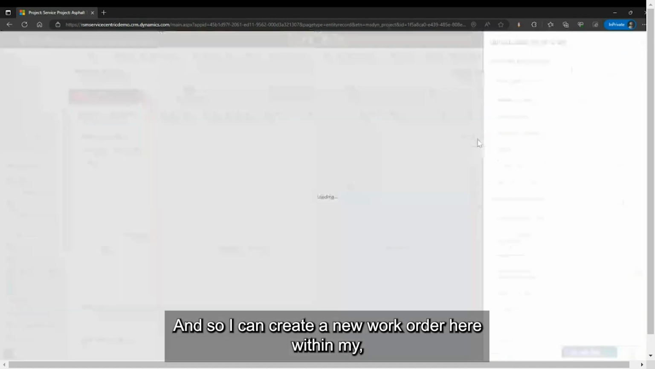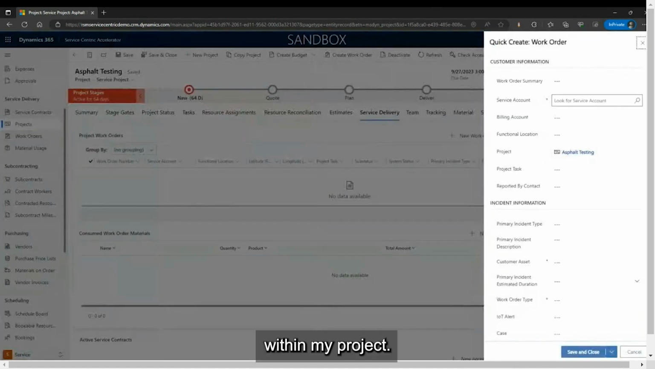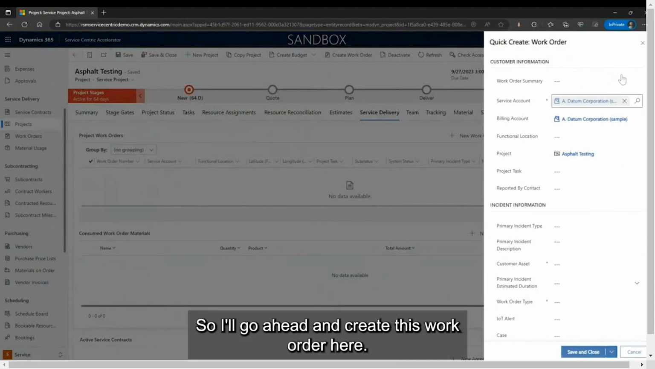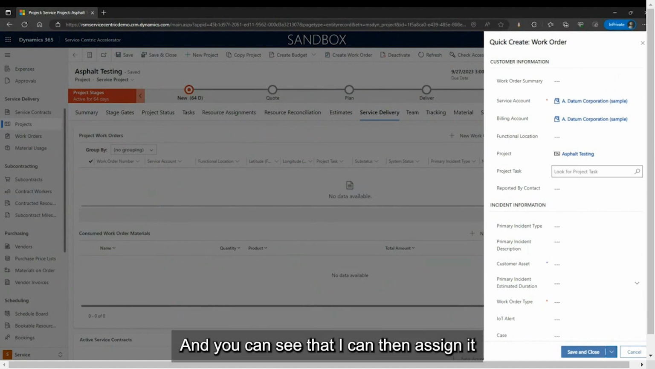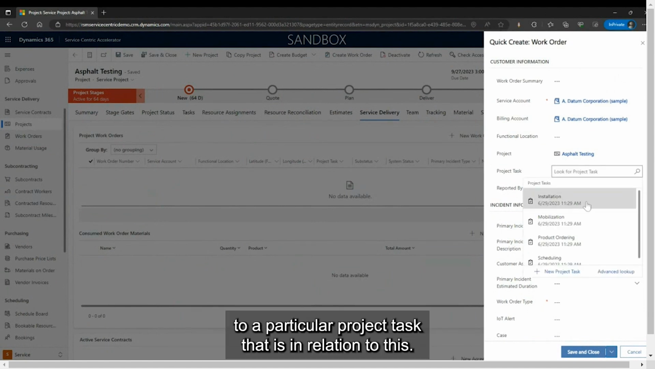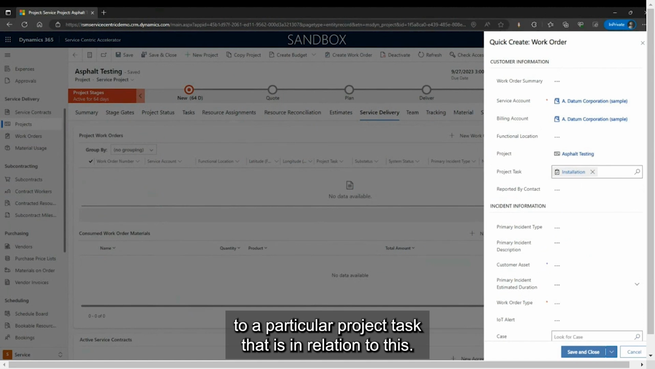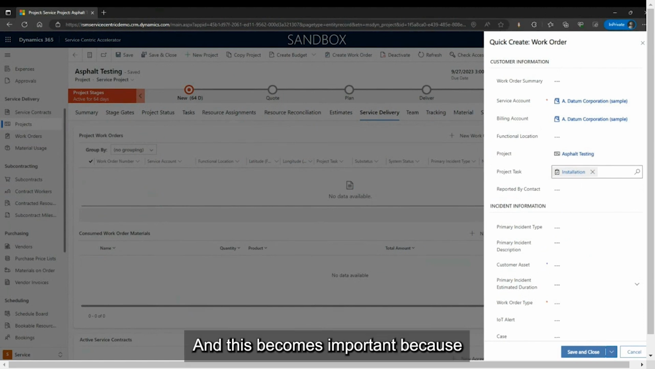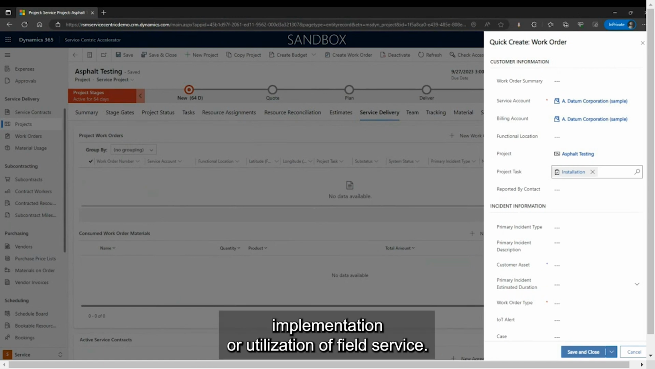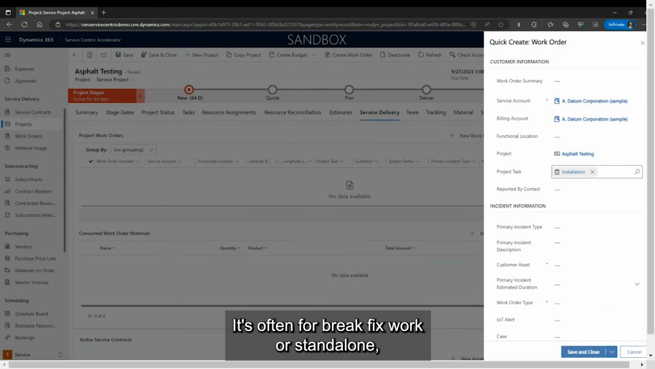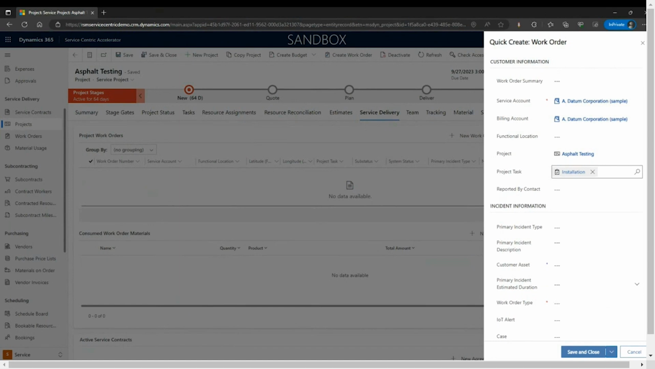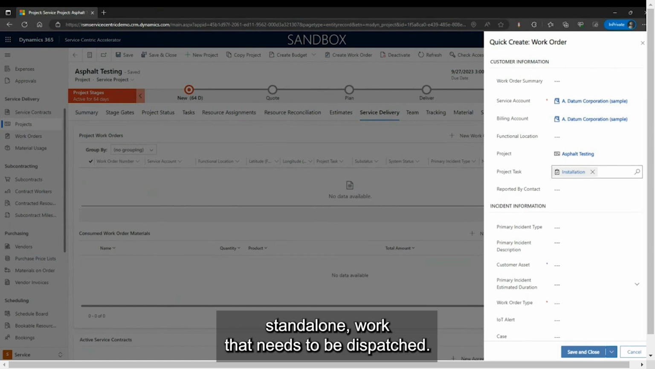And so I can create a new work order here within my project. So I'll go ahead and create this work order here. And you can see that I can then assign it to a particular project task that is in relation to this. And this becomes important because in a more traditional field service implementation or utilization of field service, it's often for break-fix work or standalone work that needs to be dispatched.